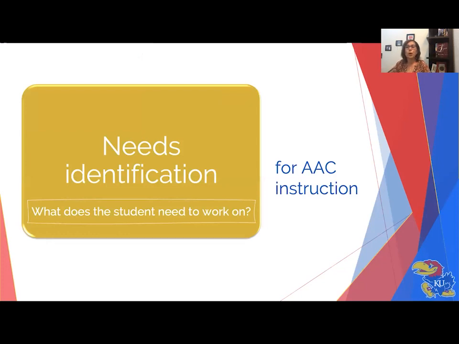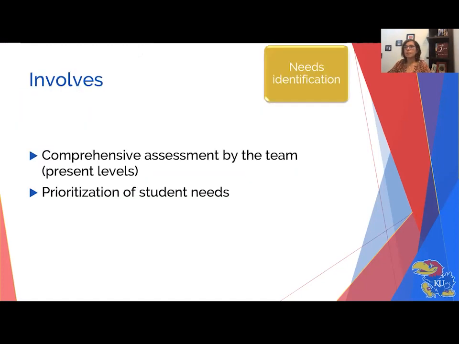All right, so first we're going to talk about needs identification. And the key question here is, what does the student need to work on? Needs identification involves a comprehensive assessment by the team to determine present levels, and it involves prioritization of student needs. And this is an important component of this step.